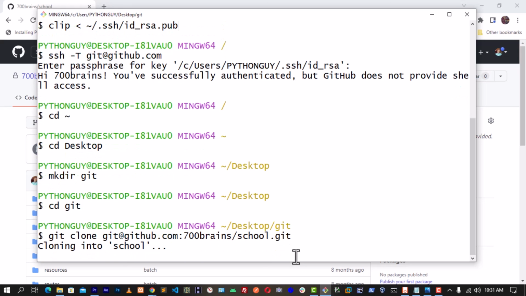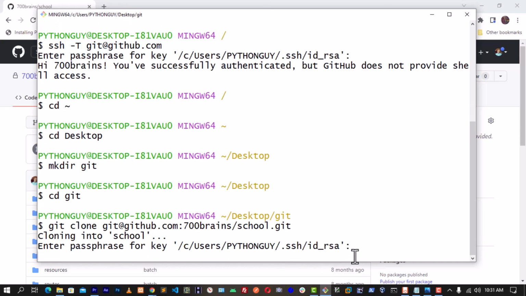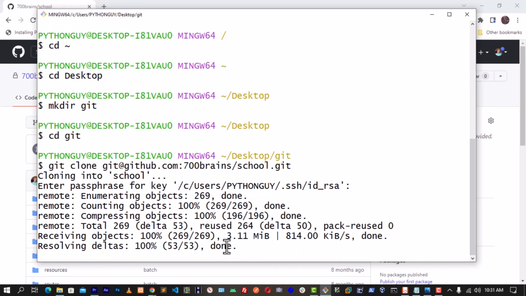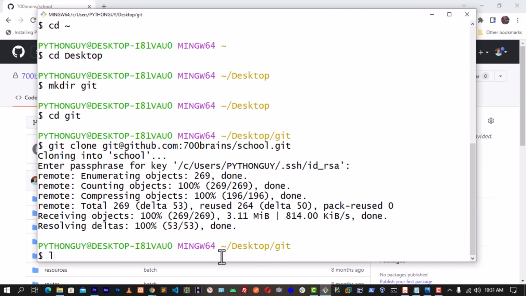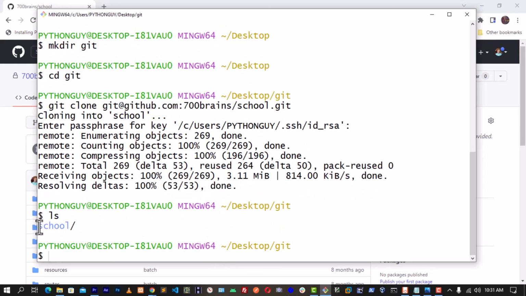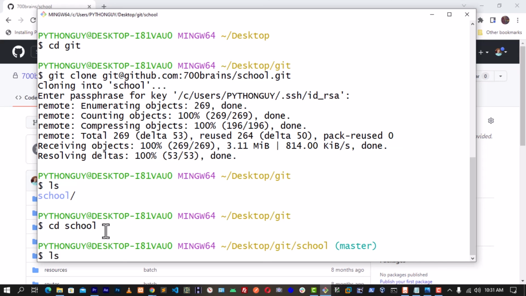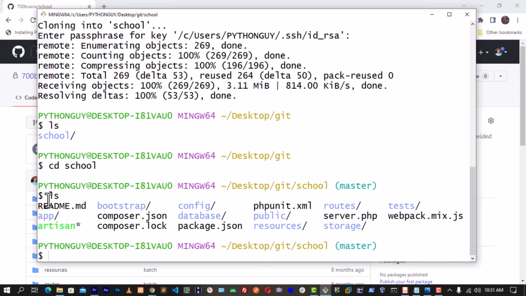Then when you hit your enter key, you can see cloning into school. For any clone that you want to do, it must ask you for your passphrase. Then enter your passphrase, then it will be cloned successfully. You can see it's cloning the repo right now. Now you can ls to see the repo. You can see the repo here. Now if I cd into the school, then you can see master, then you can see the files that are inside of it.